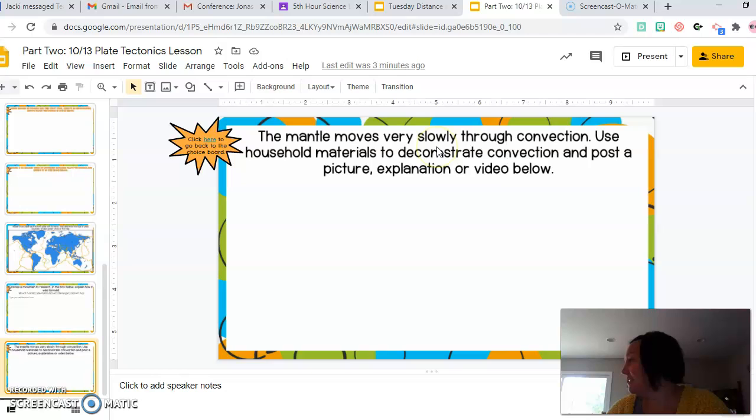The mantle is the last one, and it moves very slowly through convection. Use household materials to demonstrate convection and post a picture and explanation or a video.